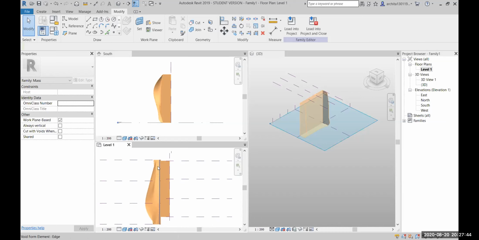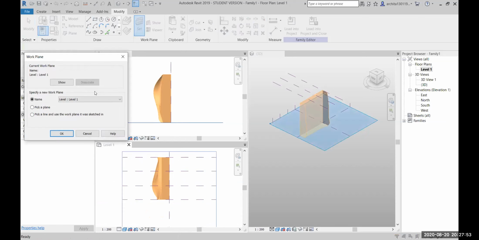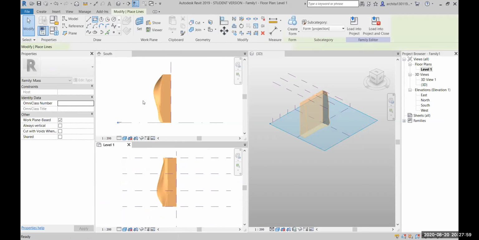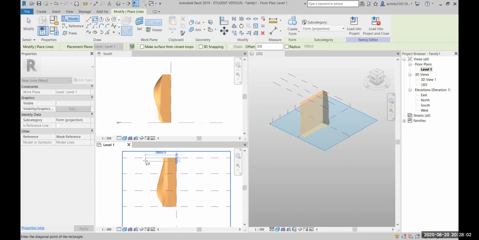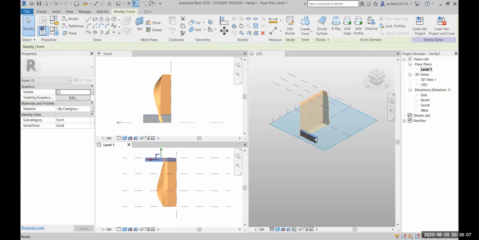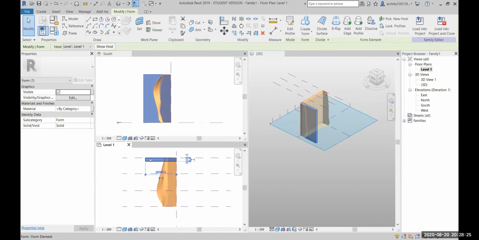It's very simple. Let's say you go to your level 1, set your plane to level 1. You just have to create rectangular bars. Click on this and do create form. And then in your 3D, just align it to the top of the void. Then go to your floor plan again, select this rectangular form.